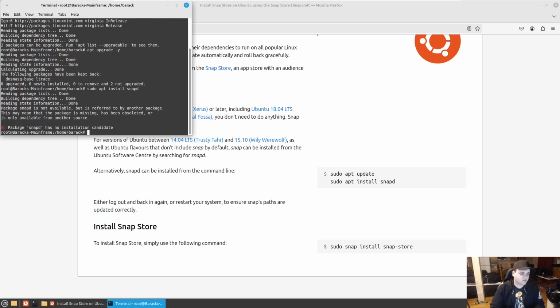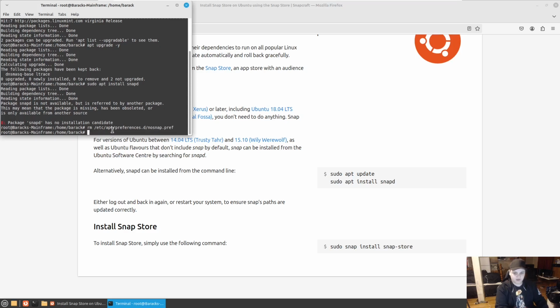Let me just pull up the command because I don't want to just sit here and think about it and waste time. So over here, we will put rm /etc/apt/preferences.d/nosnap.pref. That's all you have to do.